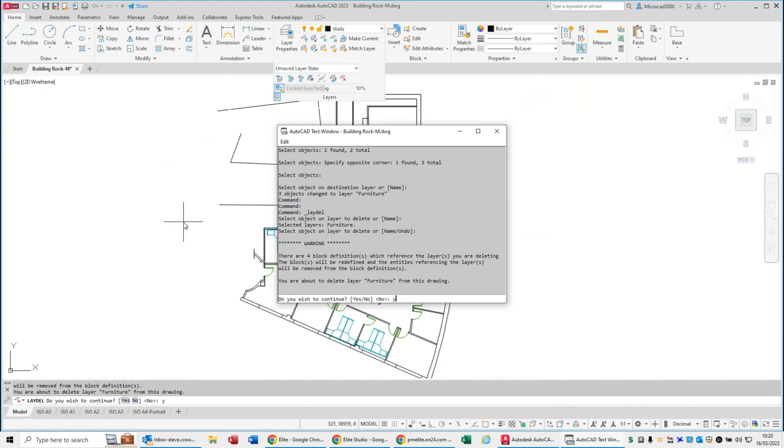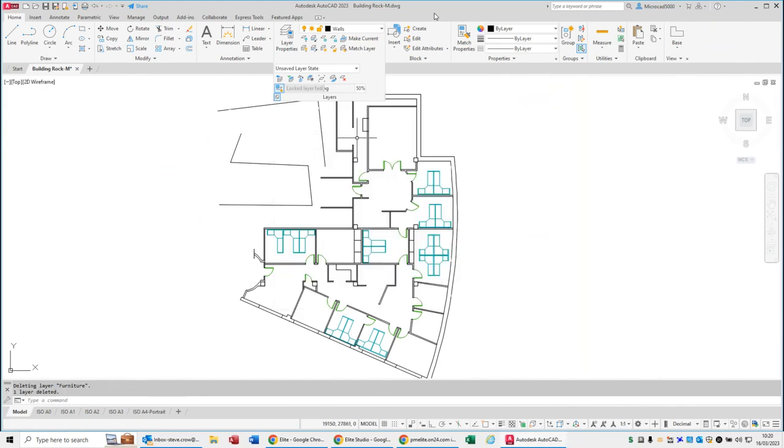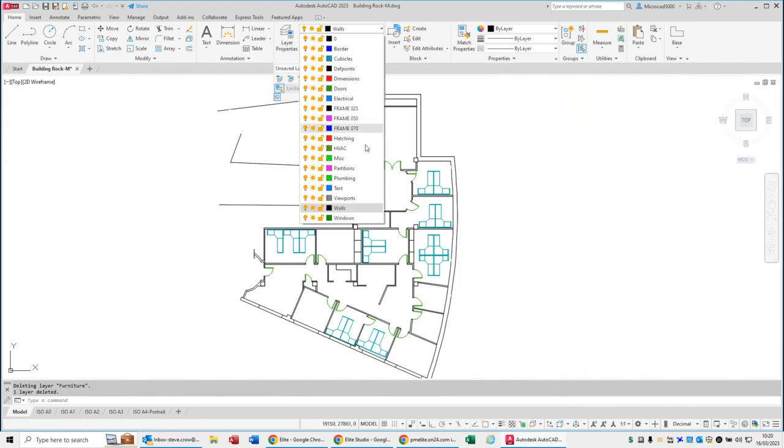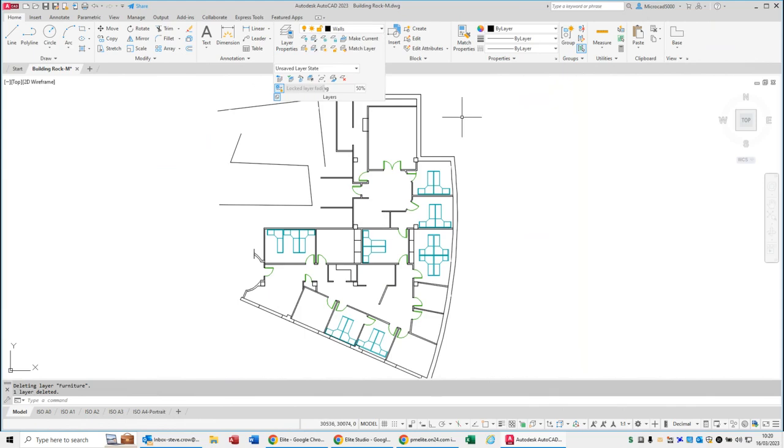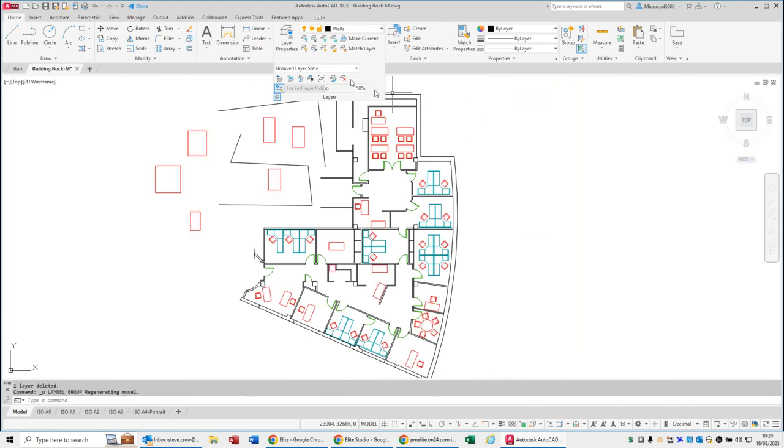I'll say yes, and there we go. That layer is gone. So if I look at my layer list now, layer furniture has disappeared from the list. Okay, that's one way to get rid of layers. I'm just going to do an undo there. Go back. So yes, delete layer there.